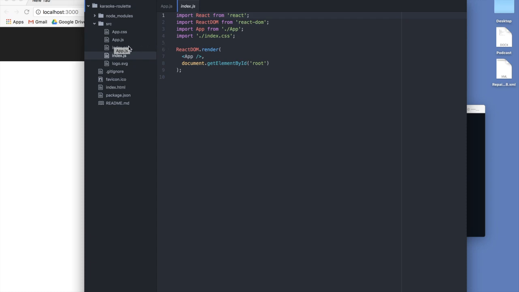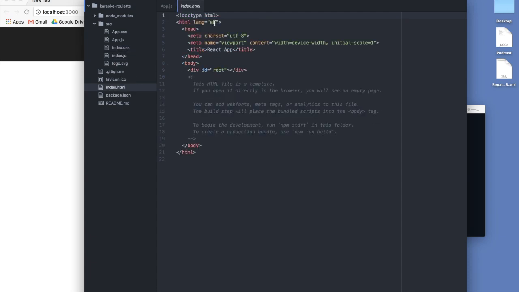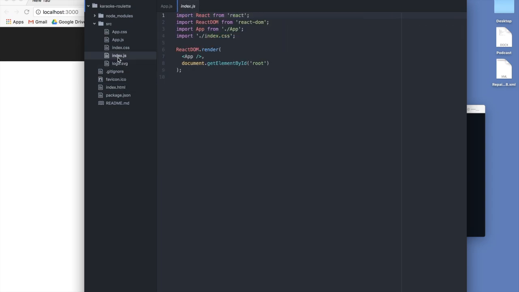If you look at index.html in the root directory, this is what actually gets rendered in. Like that ID root is where we're rendering our app into. Wow. Yeah. Hi, React. How are you doing?